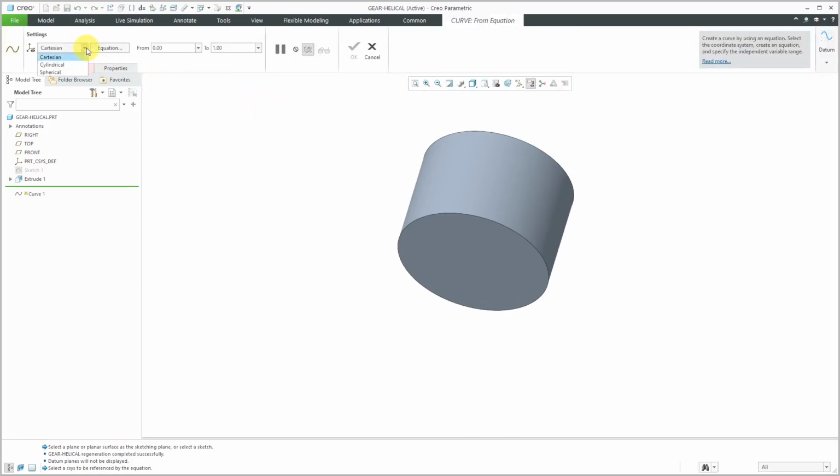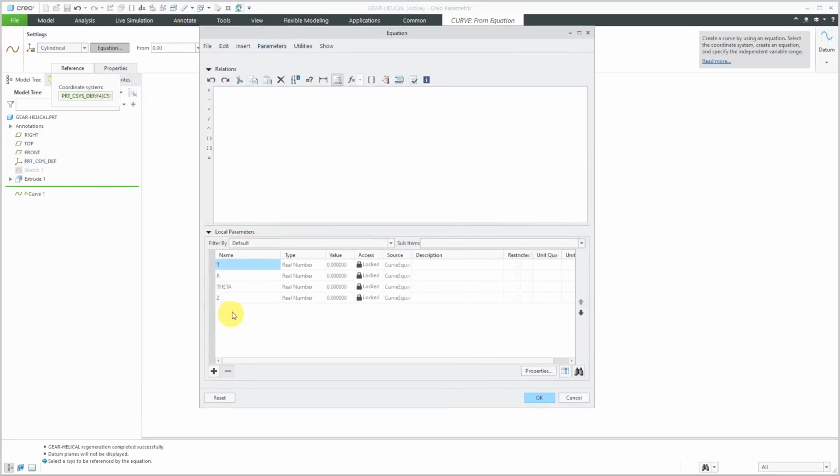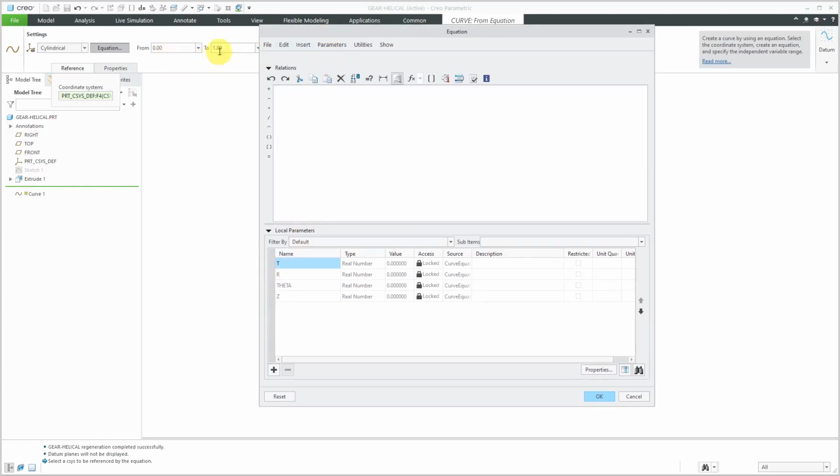Instead of using Cartesian coordinates, we're going to use cylindrical coordinates. You'll notice the reference tab is in red because it wants to know what our reference coordinate system is going to be. We're just going to select the part coordinate system. Let's click on the equation button. And you'll notice that the parameters are r, theta, and z. Those are our coordinates. And you have this independent variable t, which is going to go from a value of 0 to 1 over the length of the equation.